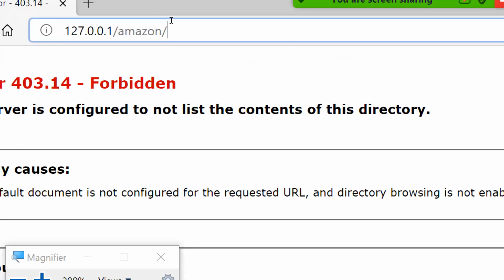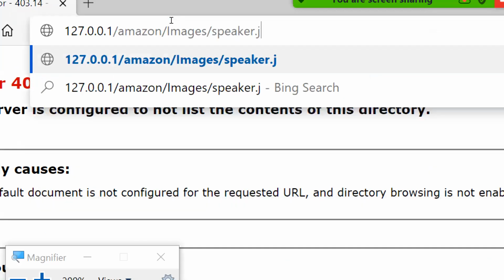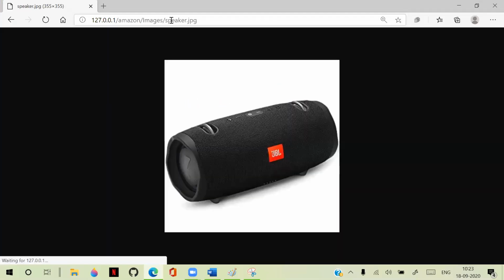So what is that? We have images. In images, we have speaker.jpg. That is the resource. And I am requesting that resource and I can access and see that resource.